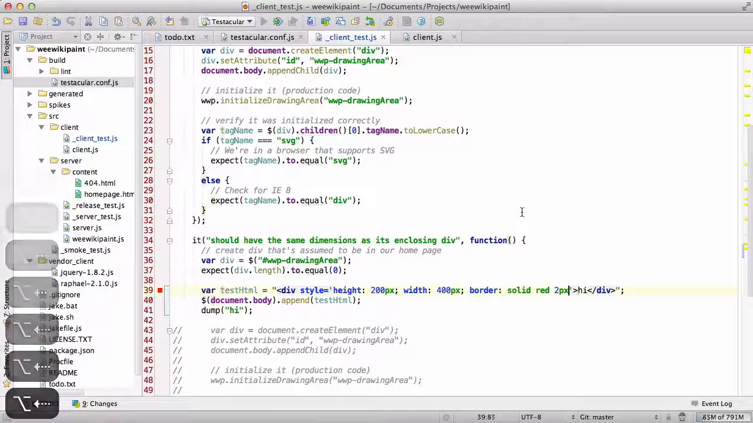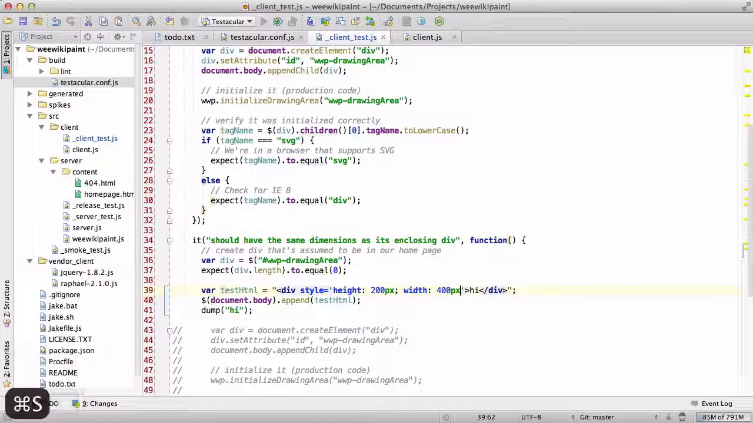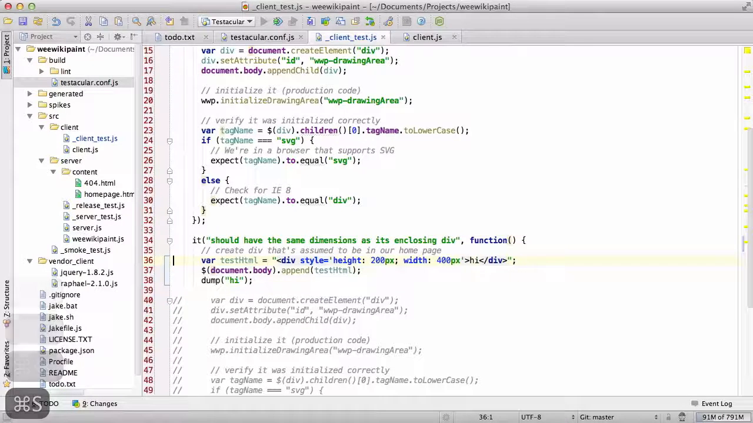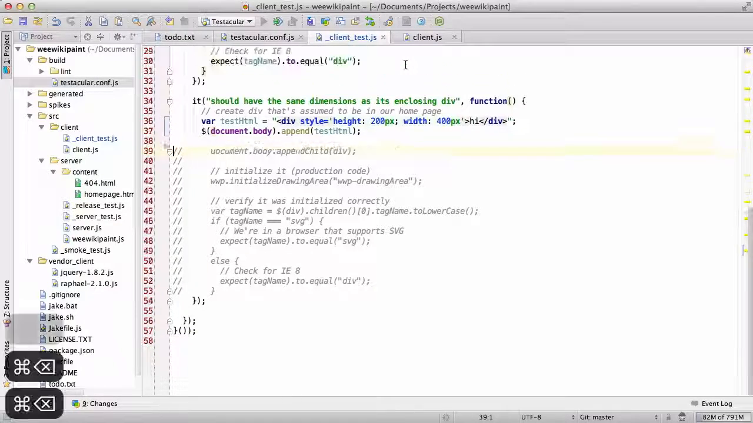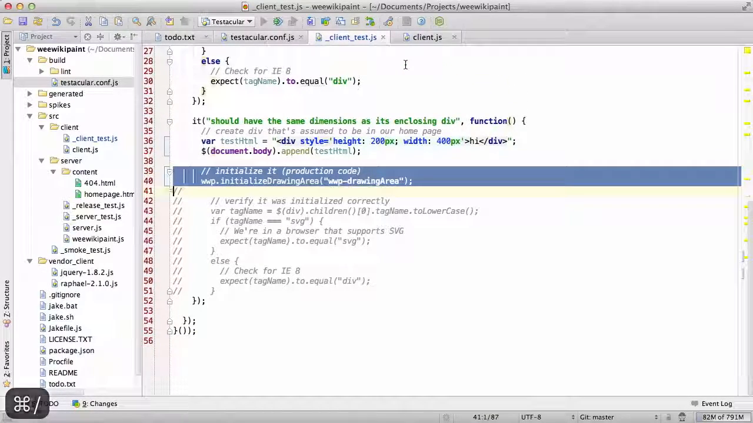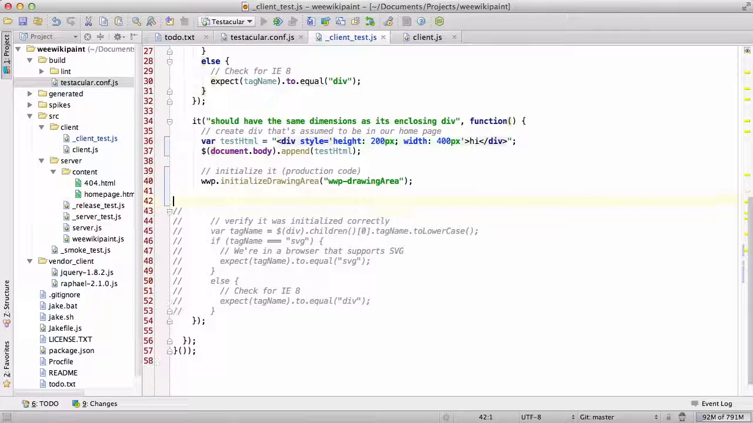So we can turn off this border. We don't care about that. The important thing here is the height and width. So, and we're confirming that there is no drawing area when we're done. That was just to check that behavior. So now what we need to do is initialize the production code and then verify that it has the appropriate size.